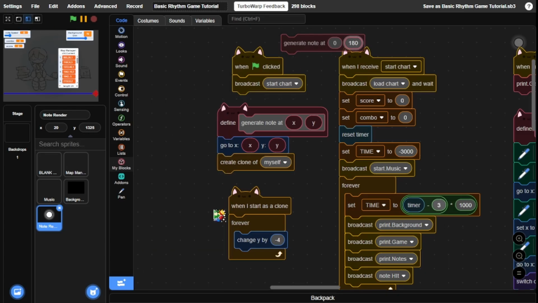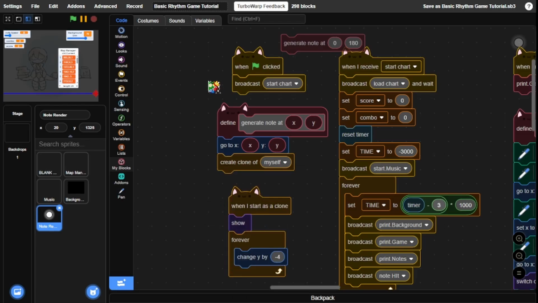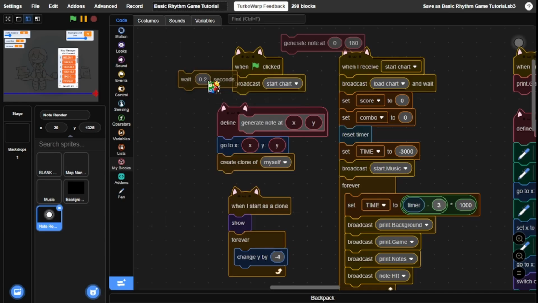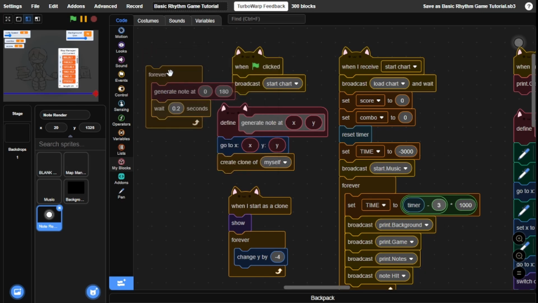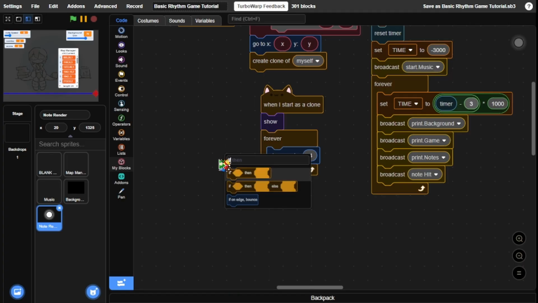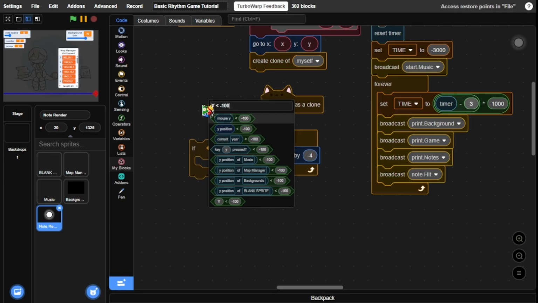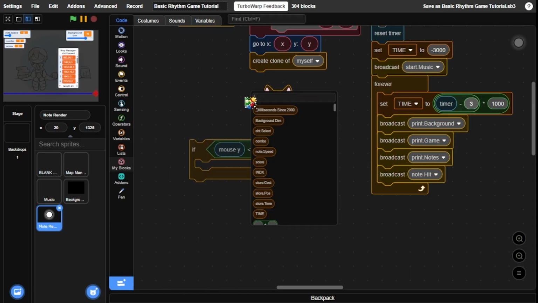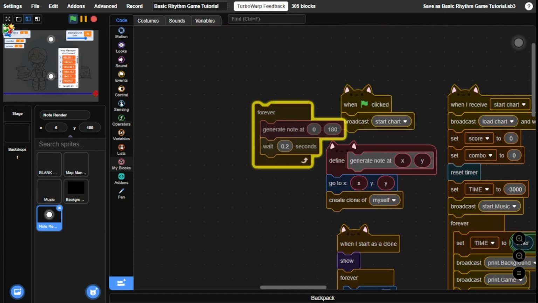I want you to take a long, hard look. Whenever I put this in a wait 0.2, which is what most people do, and then a forever loop. Hold on, I need to actually stop infinite clones. If y is less than negative 100, delete this clone. Alright, so I'm going to run this.